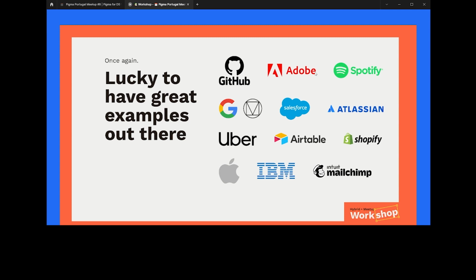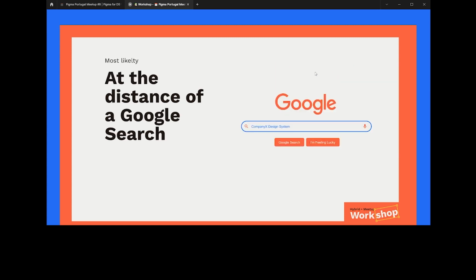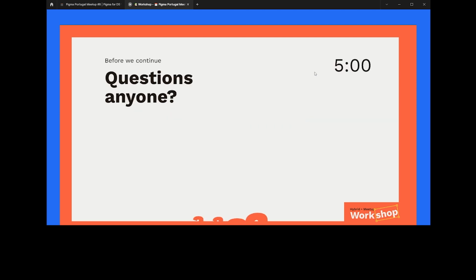IBM, Intuit, MailChimp, all of these tools, most likely you can just go to Google, write the name and design system, and you're going to find documentation, you're going to find something out there that you can use. It's really cool, it's really simple, and it's great for you to learn, okay?